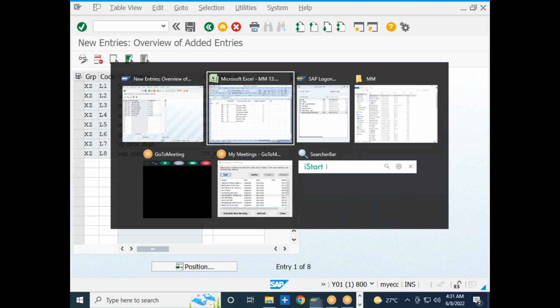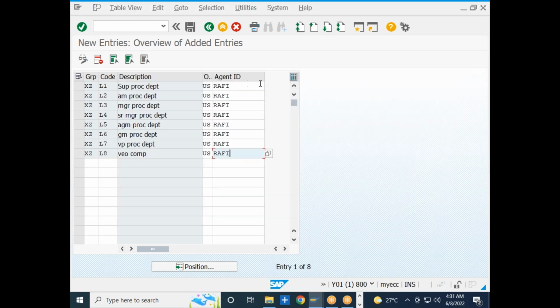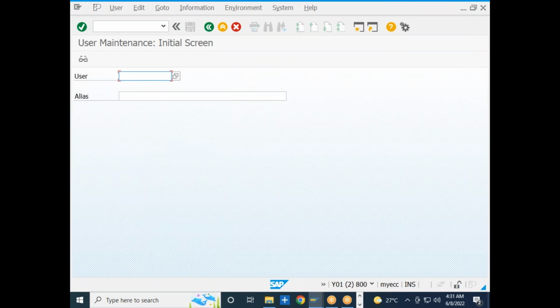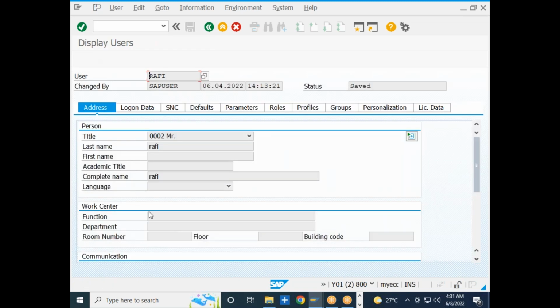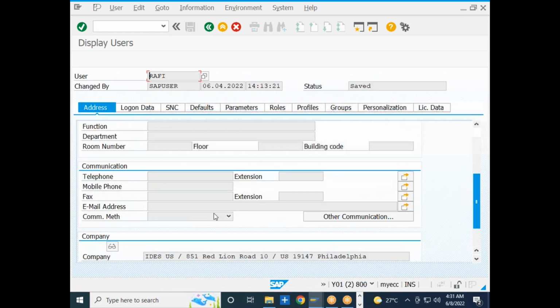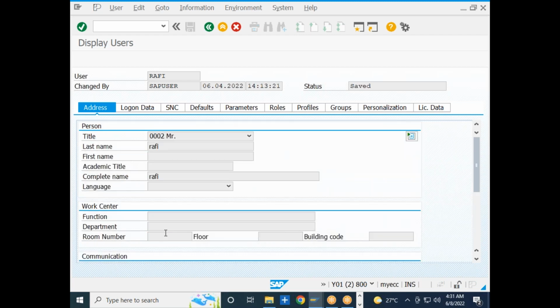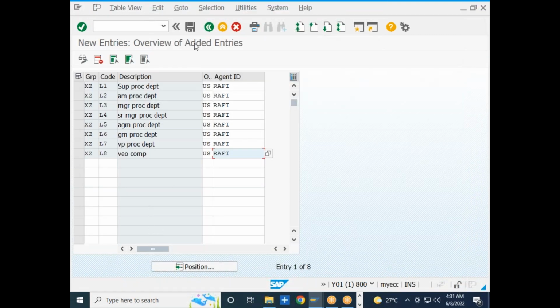So the email ID will be considered from the user ID. In the user ID, there is an email, where the email will be configured for each and every user. If you go to SU01D, put Rafi and click on display, here you will see an email address. The email address will be specified here. You just need to select and maintain the email over here, so that the system will capture the email from here and send the mails. So let me now try to save it.